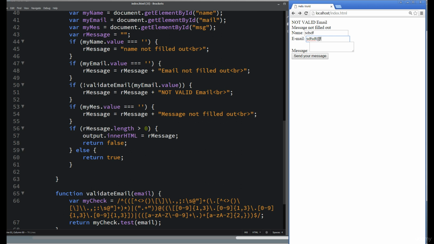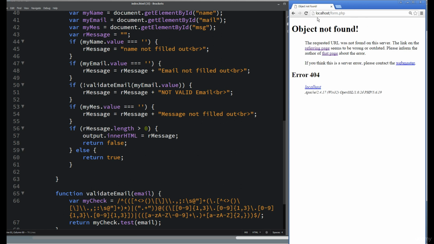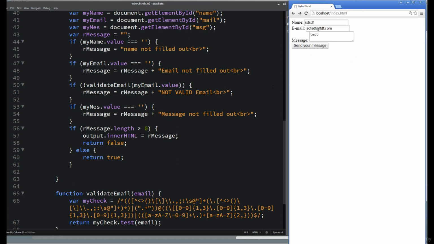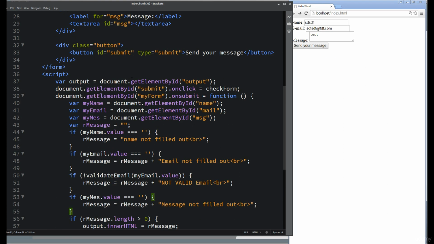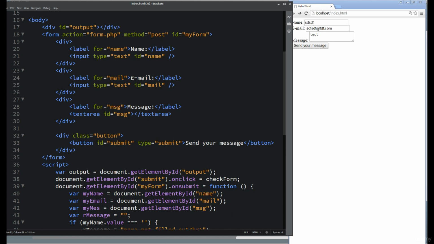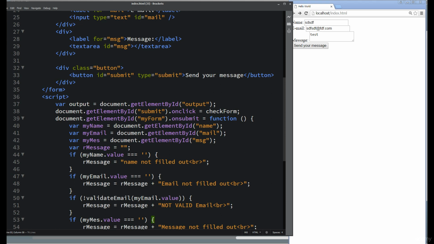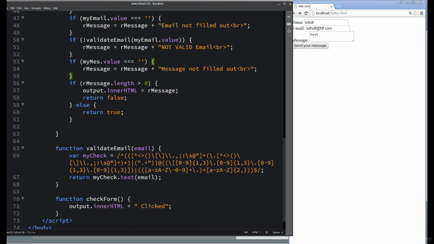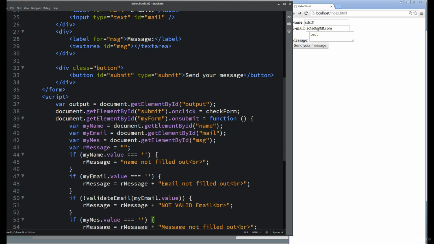So we put in a valid email address. So now all we need to do is fill out the message. So when we fill out the message, then we're ready to go and we complete the submission process. And I don't have anything at form PHP, that's why it's giving me that object not found. But this essentially is how you can really quickly use DOM and selection of your HTML elements in order to build out your validation check on your form within your HTML code.